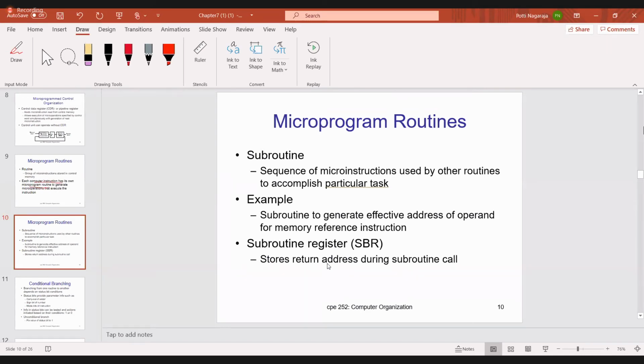Then what do you have to do? If you are executing the fifth instruction, the next instruction address is the sixth instruction address. While executing, you understand that it is a jump or branch instruction, so you have to store the next instruction address in the stack. Then once the fifth instruction is completed, you have to go to the subroutine and execute it.